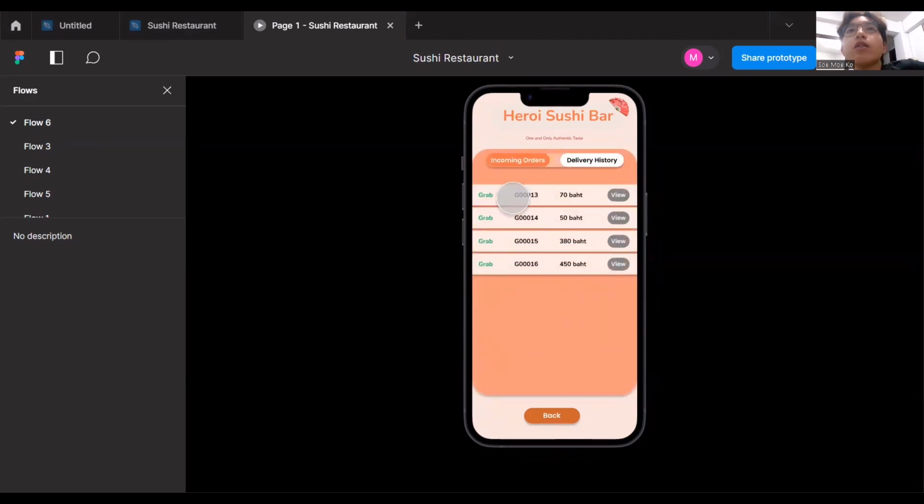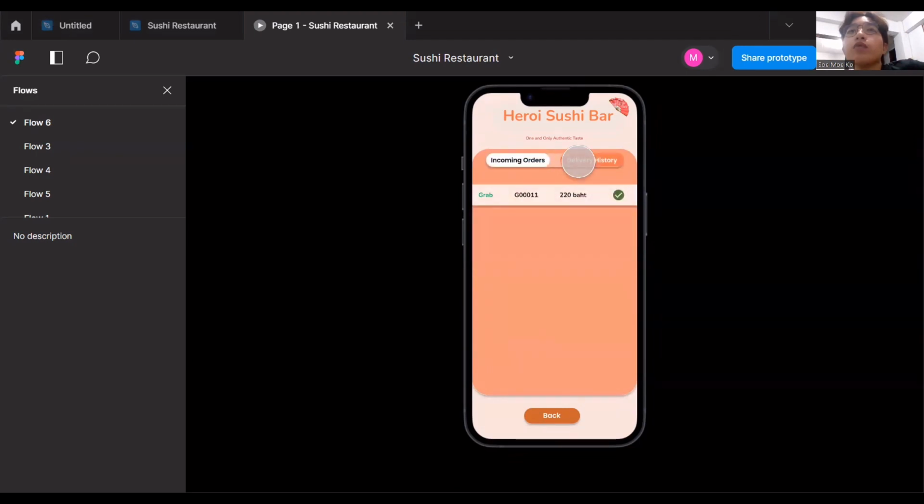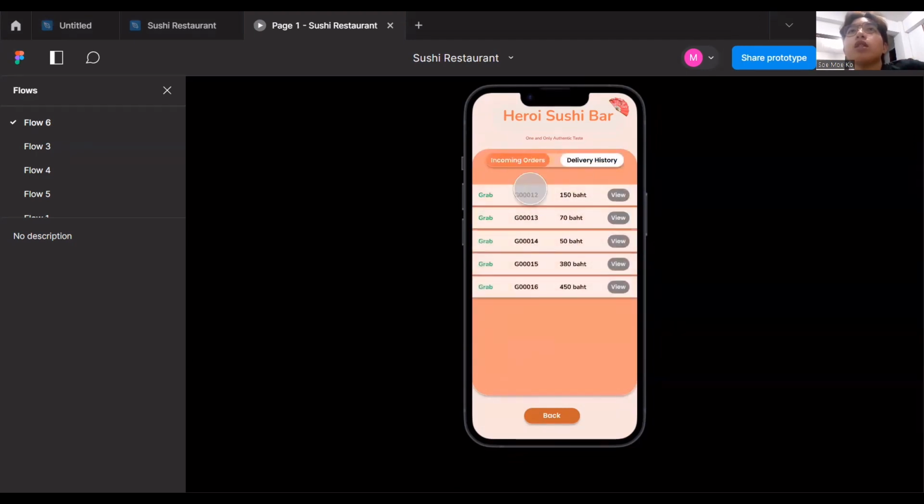And we can see that order number 12 is no longer showing in the incoming order section. Since we rejected this order, it will no longer show in the delivery history as well. So this is all about the delivery history functionality. Thank you.